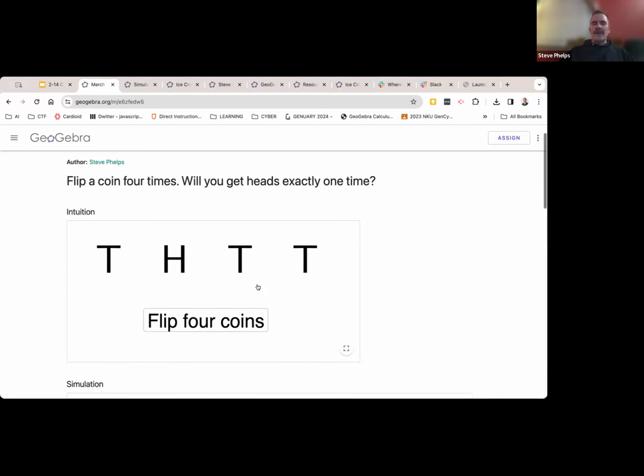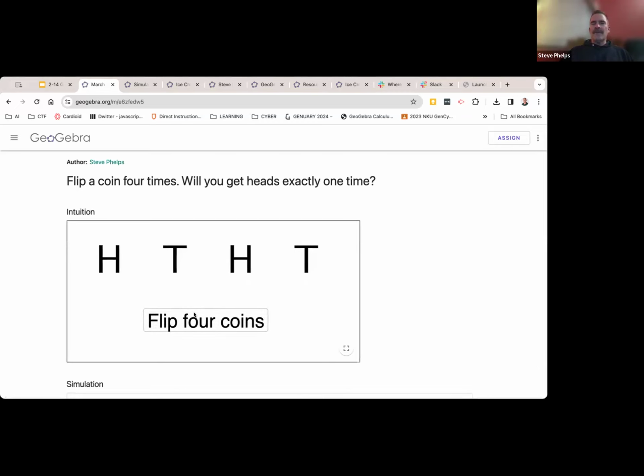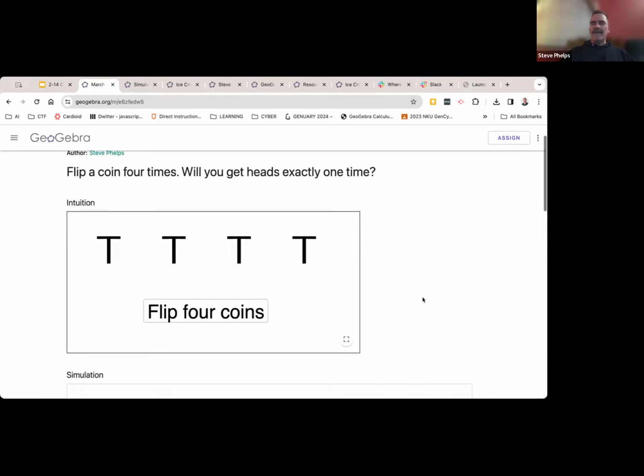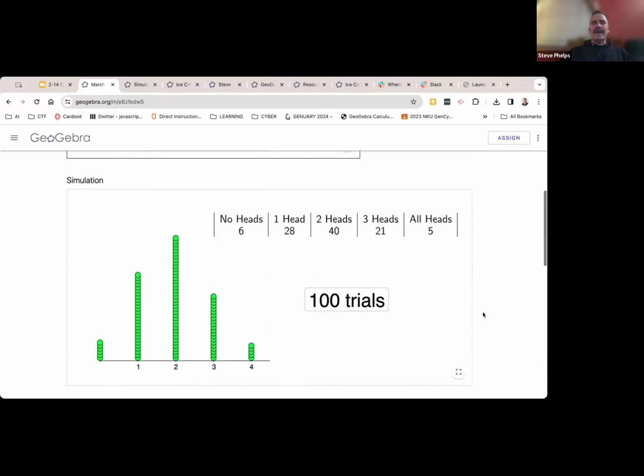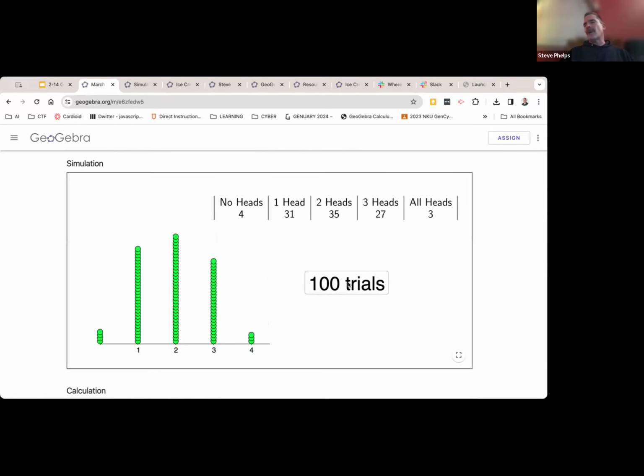But here's my intuition. I can play with this with kids. And what is your gut telling you about this? As I keep flipping 4 coins, does heads ever occur exactly once? And if it's so, does it happen quite a bit? And then here is the simulation where I can simulate 100 trials of this little question. And we can see the table's updated. This is only 100, so I know that 28% of the time I'm getting one head.